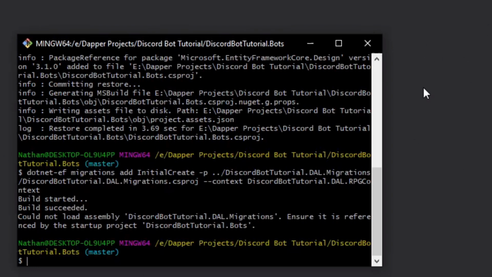I just need to do one more thing in Visual Studio. You'll notice it's then the path to your migrations. So .. goes up, and then into discord.bot.tutorial.dal.migrations/ and then the csproj, which is discord.bot.tutorial.dal.migrations.csproj, and then you have to set the --context to be discord.bot.tutorial.dal.rpg context.